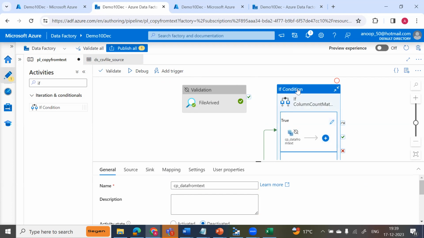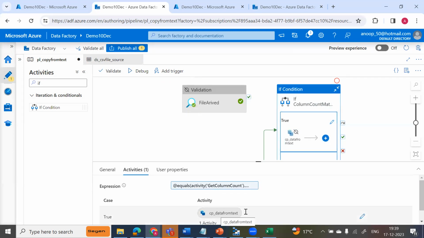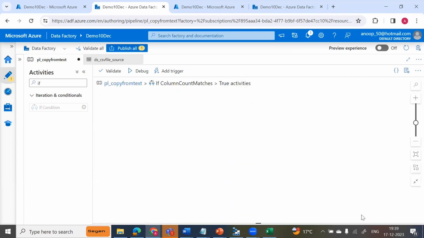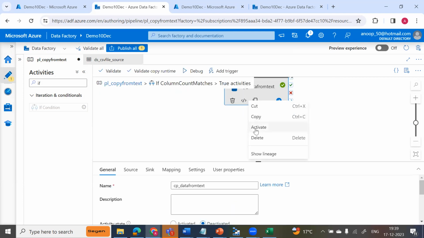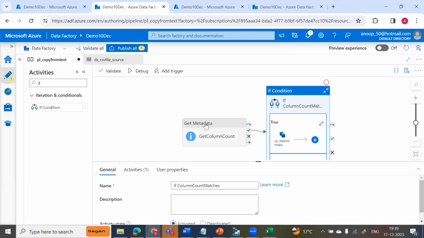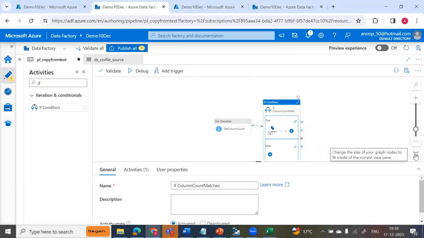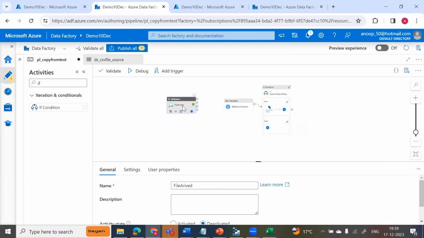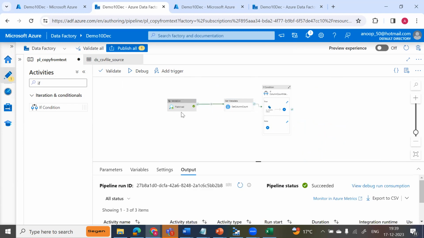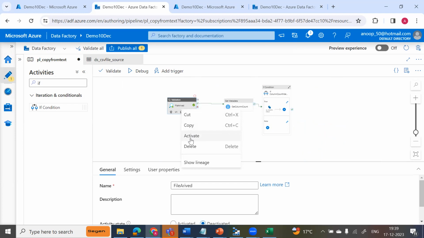If condition. Let me edit it. So activate that one. Right, it's activated. I'll go back to the pipeline. What we also may want to do is to check the output of the file arrival and then the get column count. The file check is deactivated, so I'll activate it. So we'll check the file first, then get the column count, and then run the copy if the column count matches. That's all we need to do right now.